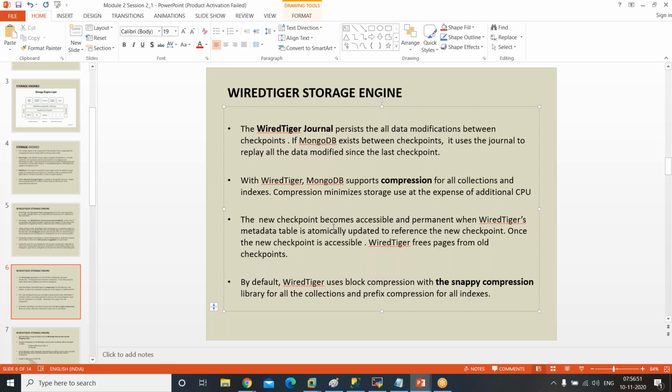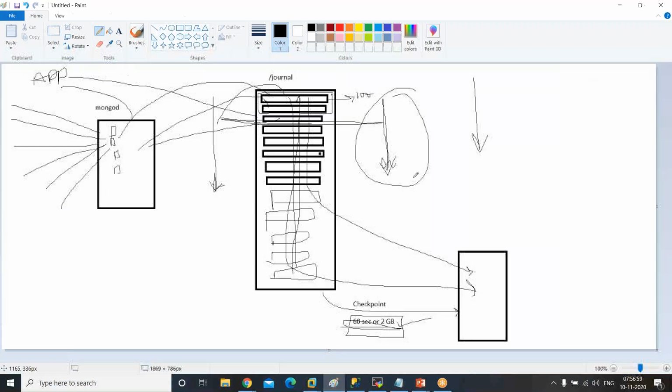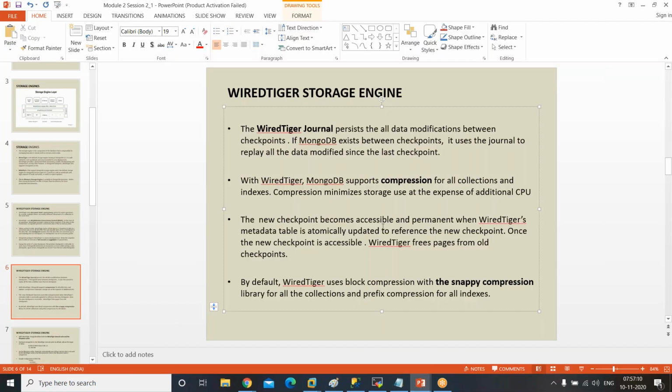The new checkpoint becomes accessible and permanent when the WiredTiger metadata table is atomically updated to reference the new checkpoint. For a checkpoint to be successful, it has to reach the end of the file while writing, and then it makes an entry about this checkpoint internally. That is what it is saying. Once the new checkpoint is accessible, WiredTiger frees all pages from the old checkpoints.